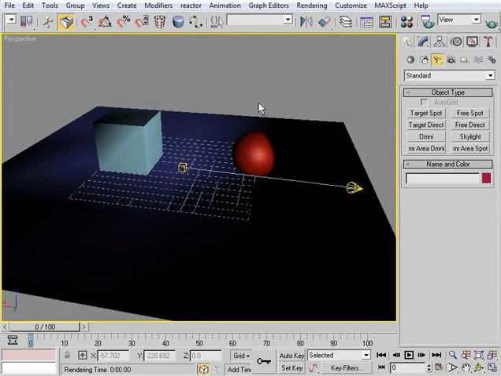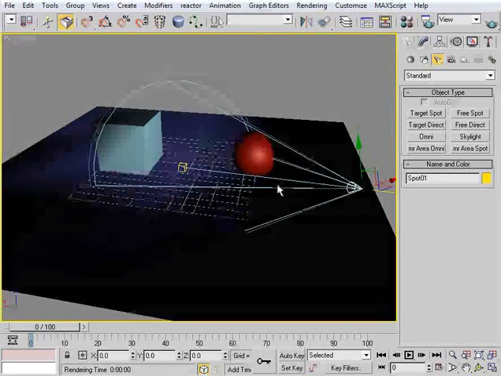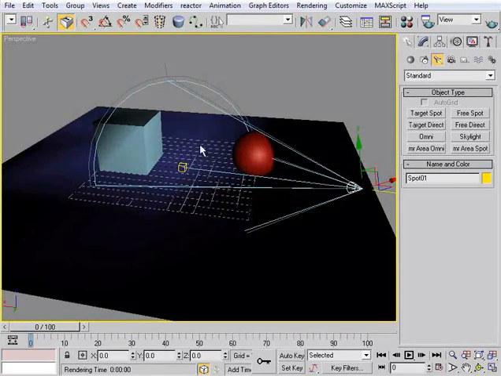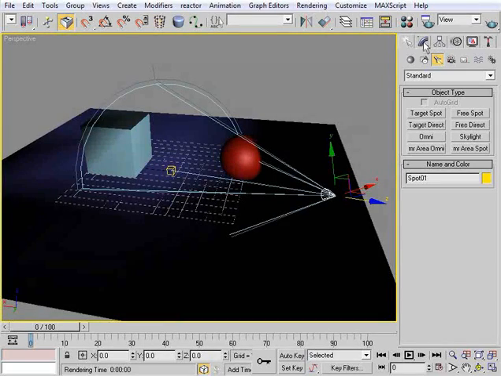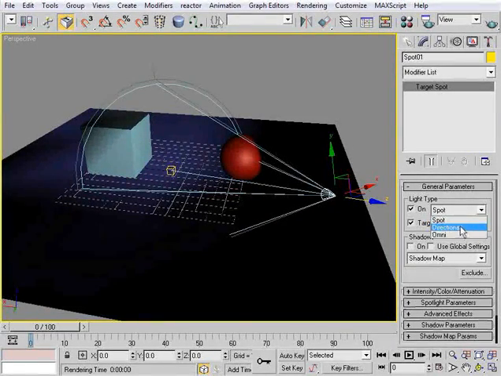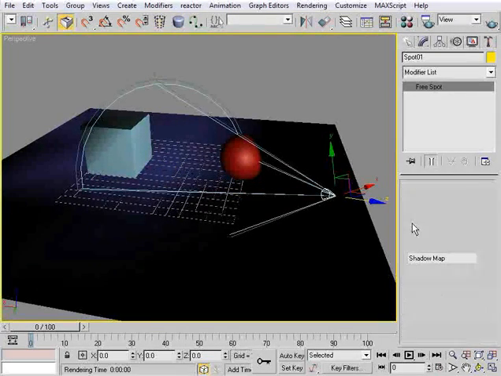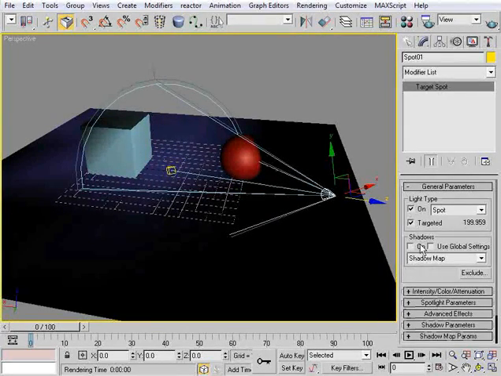But I'm going to take a look at our light, and we're going to break down some of the concepts and things that we need to know about this light. First off, we'll go to the modify panel, and we see that the first thing we can do here is change the type of light that it is. We're going to leave it on spot for now, and if we want to turn it off, we can turn it off like so, and tell it to be targeted or not targeted. And we can tell it to have shadows or not.